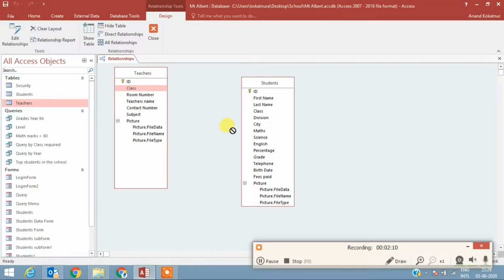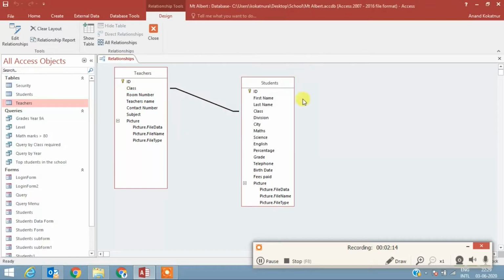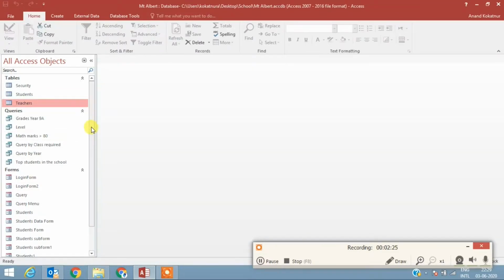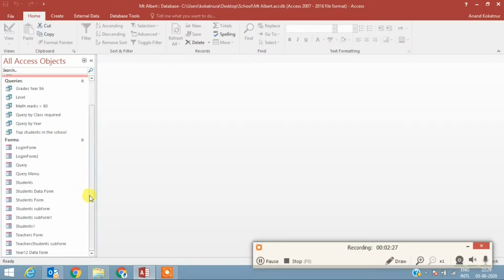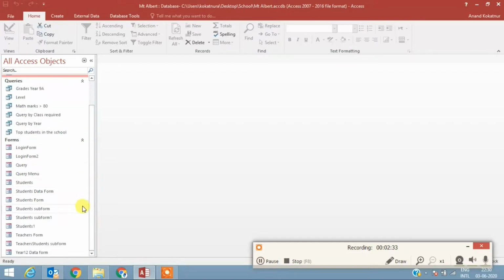I'll drag this and drop it on the class, and that will help me to create a link between the teacher's class and the student's class. Basically it means that one teacher can have several students. Once I do that, I can create a form just to input the data into the teacher's table.